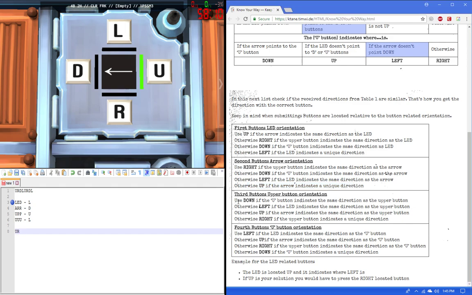Next, third button, using the upper button. Upper button indicates a unique direction, so we're going to press right. The upper button indicates up, so right would be right here. So we're going to press right button.